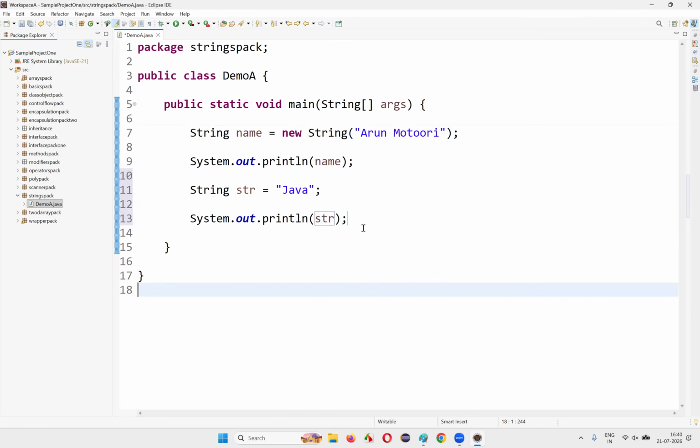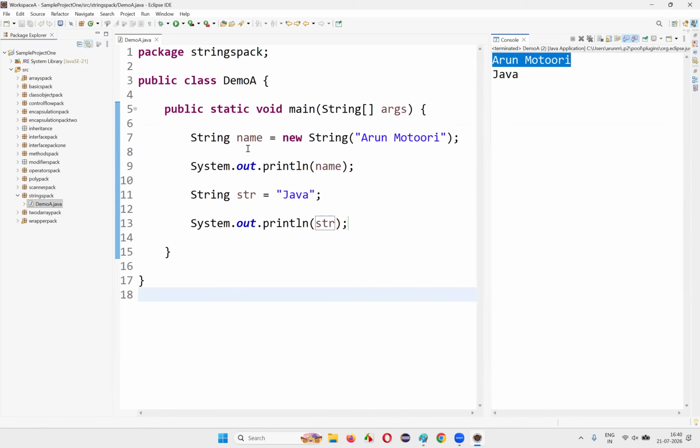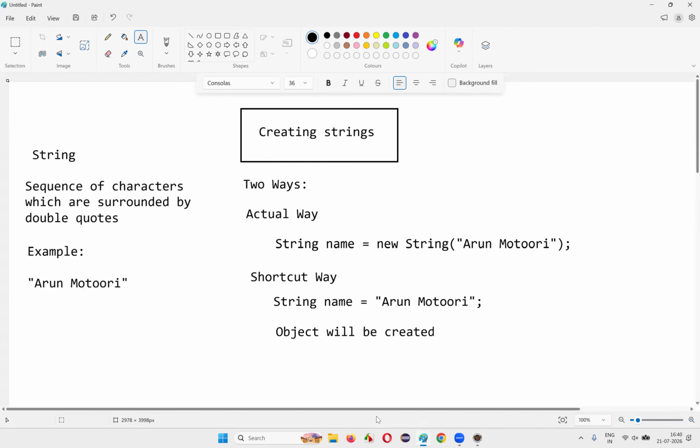System.out.println(str). So if I run this code, Java will be printed here. So using the first way of creating the strings, the actual representation, my name got printed, and using the shortcut representation, Java got stored into str. When I print str, Java is getting printed. So these are the two ways of creating strings in Java.